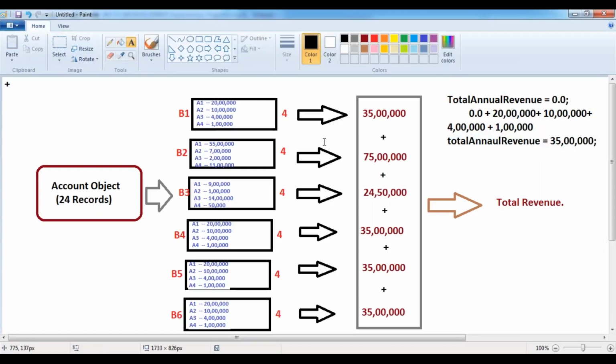So that is for one batch. In a similar way, I want to consider the second batch's records also, and I'm going to add them to this same totalAnnualRevenue.